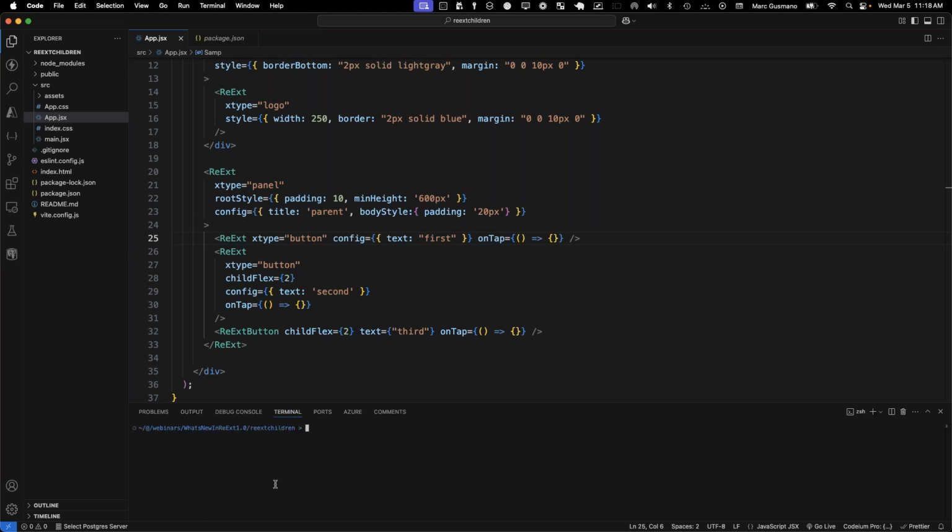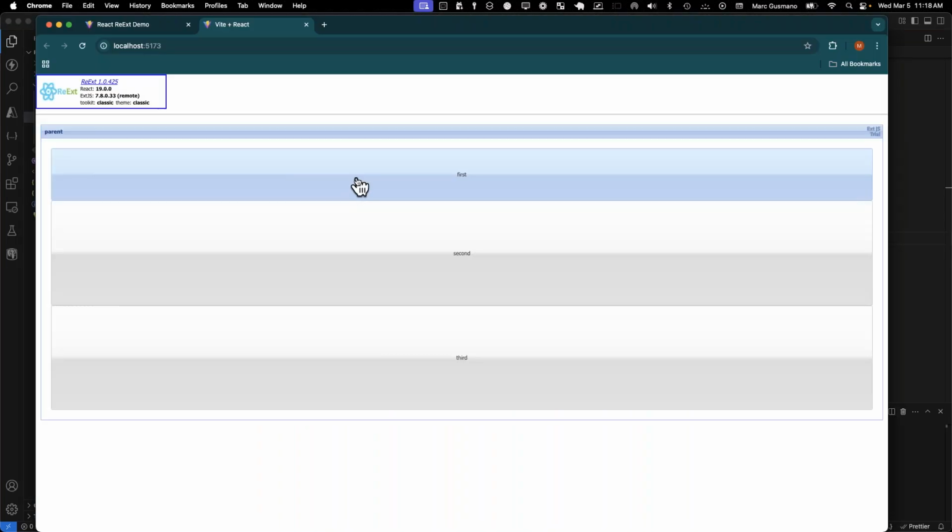So I'm going to go ahead and run this just so you see what it looks like. So npx vite-open. This will compile and build that application and then present a browser window. So you can see here that this is now a little bit simpler. We have a panel and a ReExt panel. And then within it, I just created 3 buttons. First, a second, and a third.